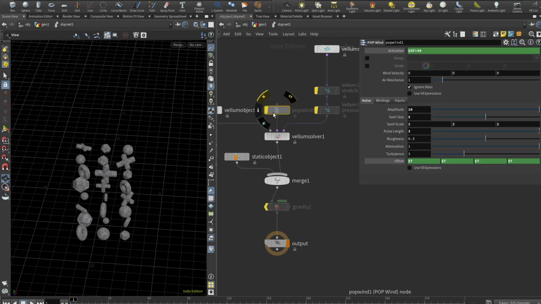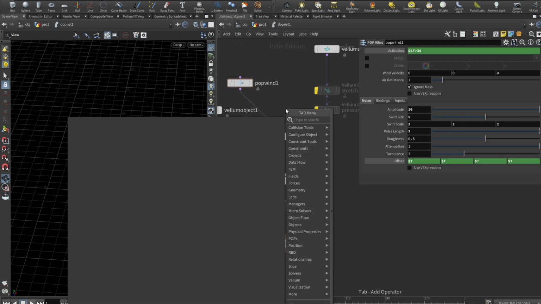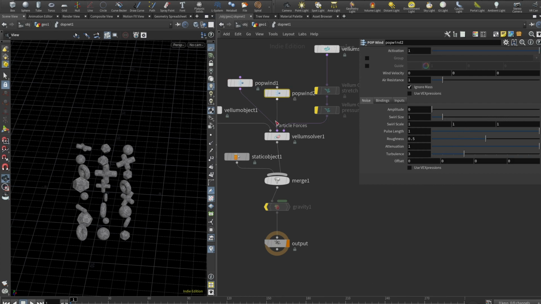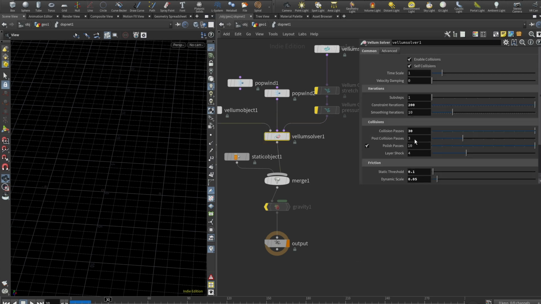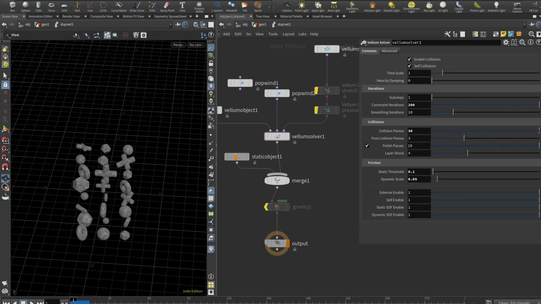To better visualize it, we can add this pop wind here, or actually let's add this new pop wind. Let's set the amplitude to be something like 5, and activation should be already active. So now if I simulate a few frames, let's simulate 30 frames, you will probably see where we have our collisions going. To make it faster, substeps at 1, actually everything is good. Let's just simulate these 30 frames.